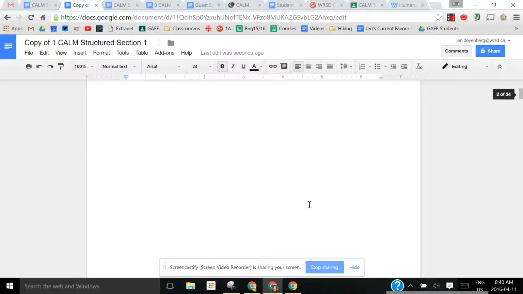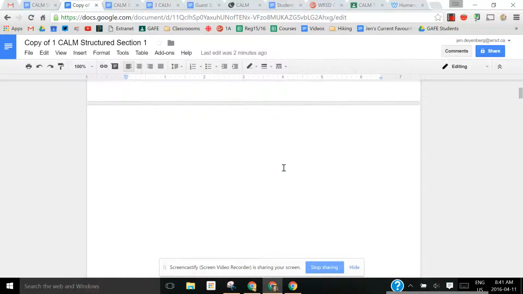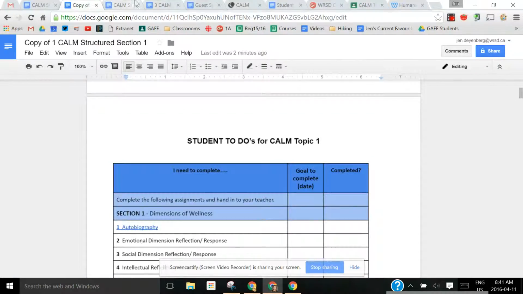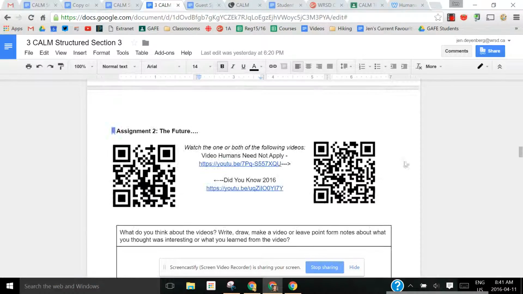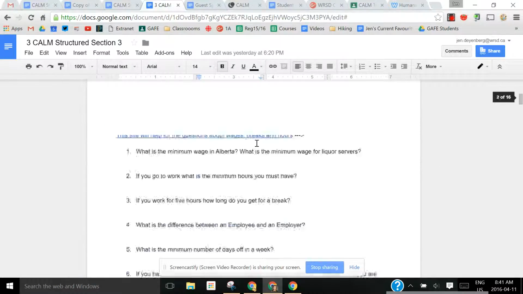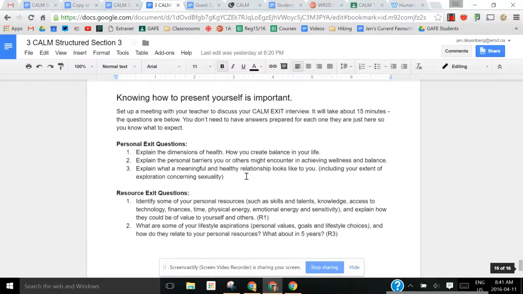The first one, you can see the mark breakdown that we do. So 25-25, careers 30 because it's got the portfolio piece. It's a little bit bigger of a module, has more learning outcomes, and then the exit interview 20. And in COM section 3, there is the exit interview. The questions and the rubric are there, and rubrics are linked for each of these as well.